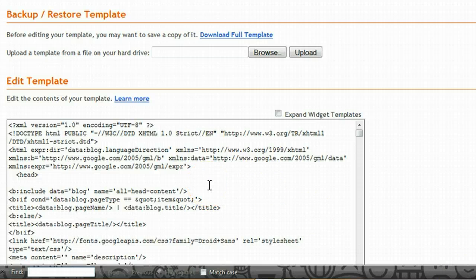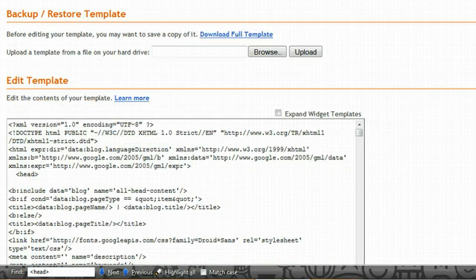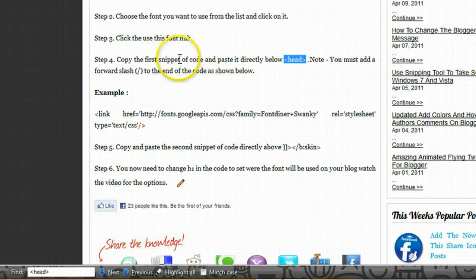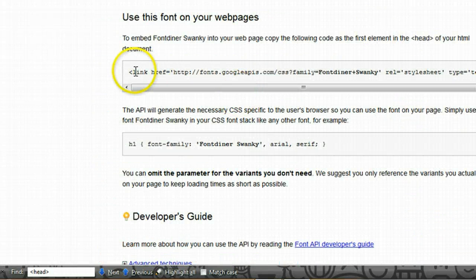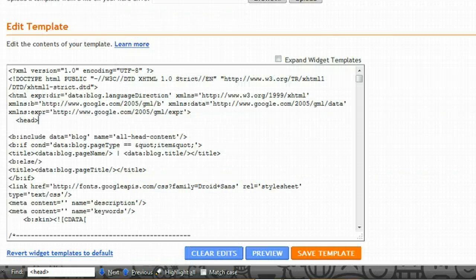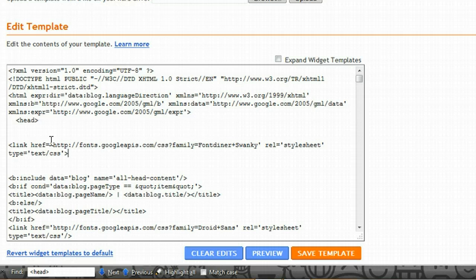And if I paste in the head tag that I just copied, Control V, you'll notice it's actually at the very top and it highlights it there for me. Okay, so we have found that tag, that's the head tag right there, and in our little list here it says copy the first snippet of code and place it directly below the head tag. So this is the first snippet of code here, so let's copy that, make sure you have it all, copy it, we go back and we want to paste it directly below the head tag.